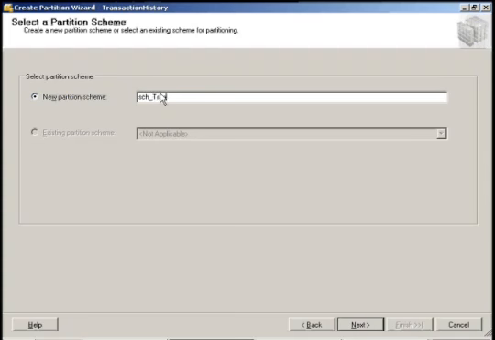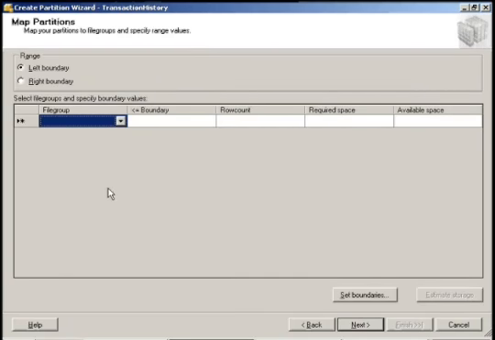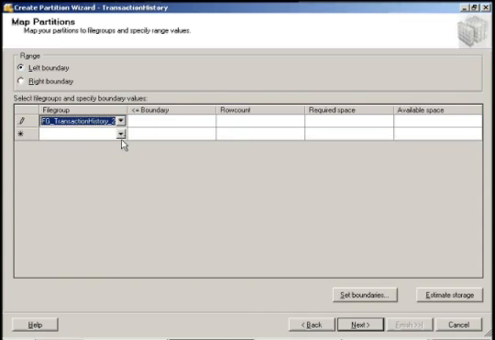Let's give it a naming convention. Next. Here is where we're actually going to map the partitions to the file groups based upon our date ranges. So we're going to choose the file group 2007, and we are going to choose our range, and what we want is 2007. Now what's key here is date and time.